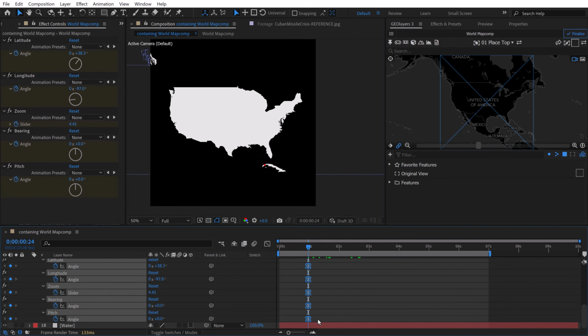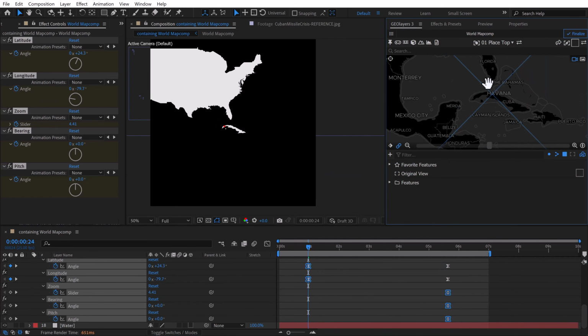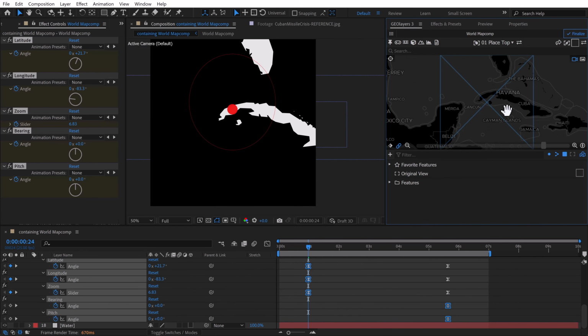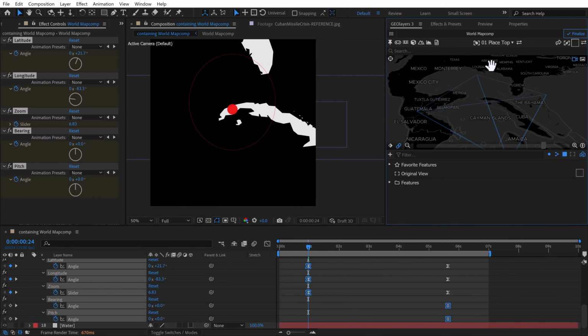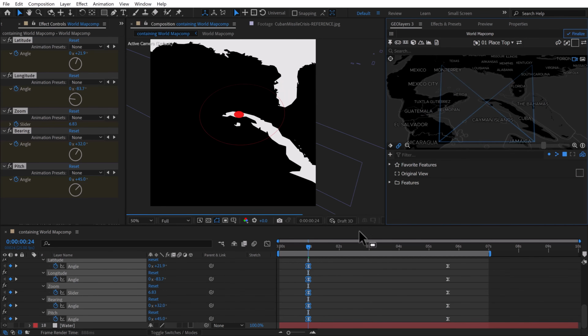And I'll grab them all and bring them way out like here. And that'll be our endpoint. And now we can go and zoom in for the beginning of our animation, which will be something like this. And I also want to do a pitch and a bearing change here like this. I want it to be pitched out like this, and that's good.